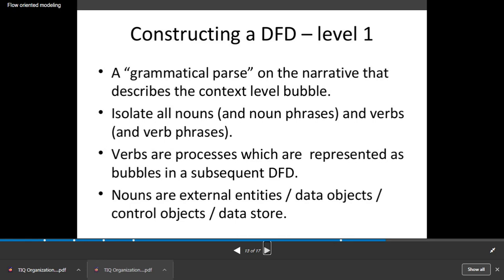So we have to isolate what are all the nouns and what are all the verbs. That means what are all the actions and what are all the activities. Verbs are processes which are required and are represented as the bubbles in the subsequent DFD. So these verbs are continuously explained in the consecutive DFDs. Nouns are the external entities, data objects, control objects, and a data store.